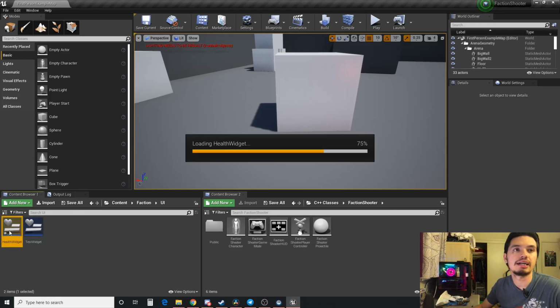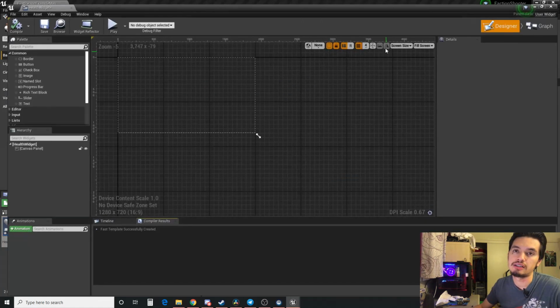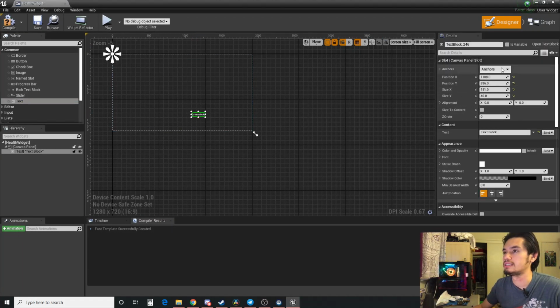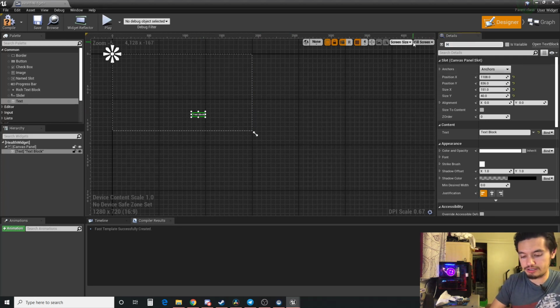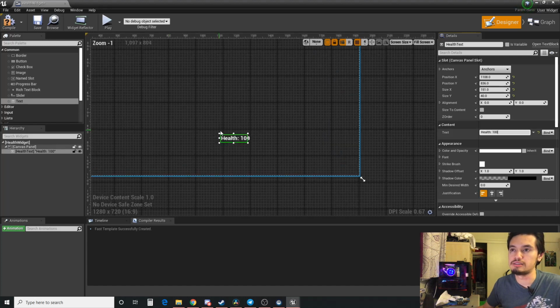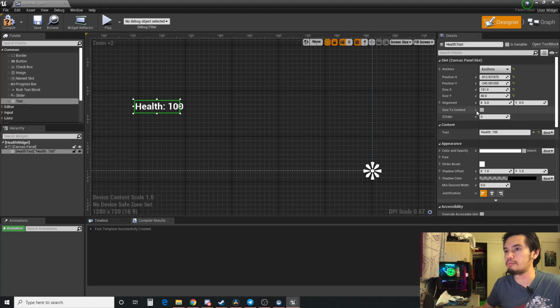So anyways, I'm going to go into this guy over here, drag in some text. I'm going to call this health text. And then just to kind of get an appearance idea, you can go over here, in the content here, I'm going to set it to say the amount of health we have. So that's 100. So as you can see here, it's a little too big, or not big enough. So let's say size to content.